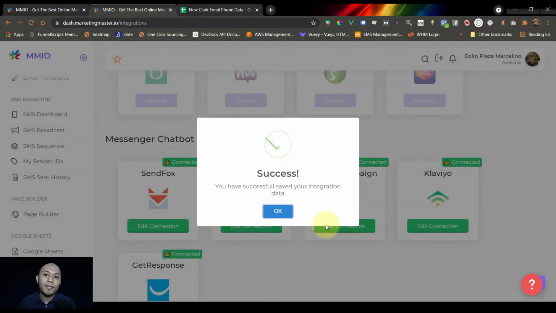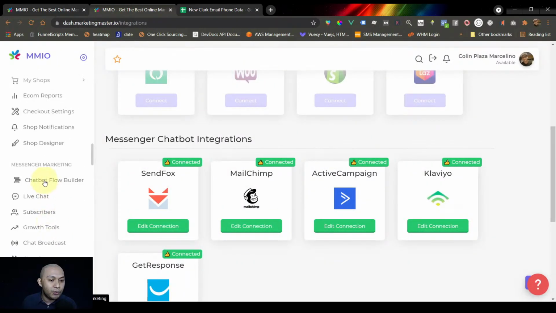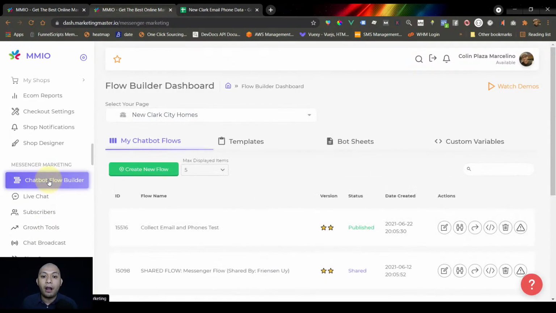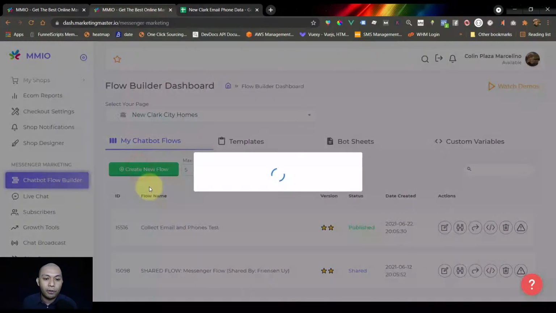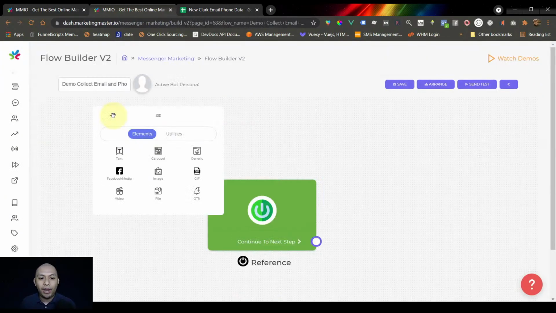And after you have successfully validated or connected your SendFabs integration, we can then go back to our Chatbot Flow Builder. So go to Chatbot Flow Builder. And then after that, we are now going to create our flow. So to do that, just click Create New Flow. And then let's name this as Demo Collect Email and Phone. So that would become the name of our flow. All right, we are now on the dashboard.